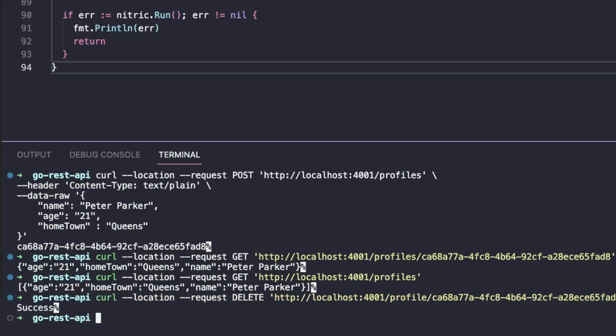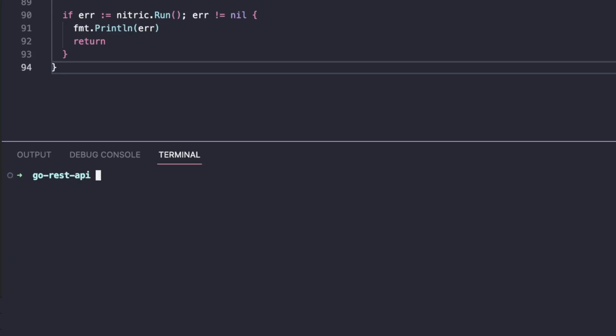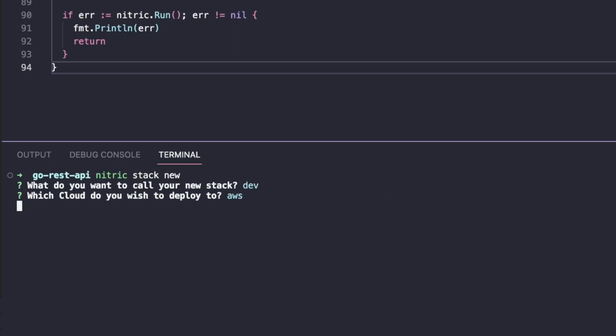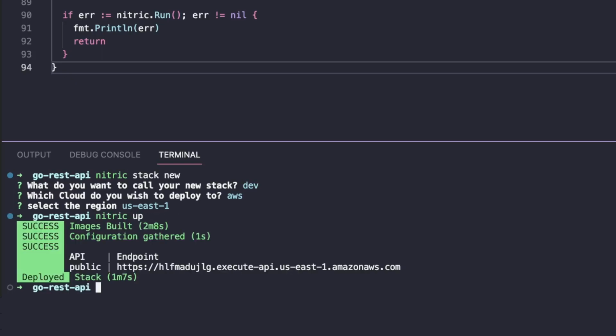Now that we have built and tested the API, we can deploy it worry-free. We will create a stack using nitric stack new and setting the properties of the stack so it has the name dev. We're deploying to AWS and we're in the us-east-1 region. Now we just need to use nitric up and our application will be deployed to AWS.